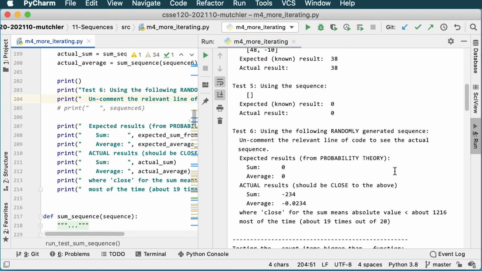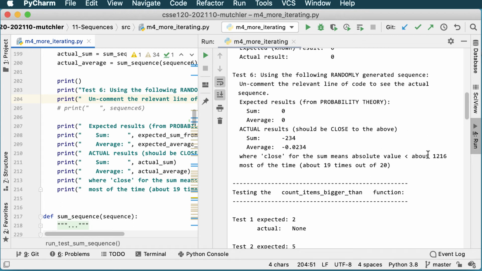Now, probability theory says that about 19 times out of 20, the result should be less than 1,216. So remember, we had 10,000 random numbers. They in fact added up to -234. That is close to 0 by definition, because it's less than what probability theory predicts will be less than. And so it passed the test.